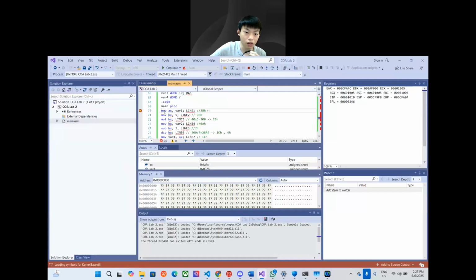So let's start debugging. Move AX with var1. So AX will become var1 value, which is 28H. So it becomes 0028. And then we move BX with 5. So we can see the BX value become 0005. And then MUL BX basically means multiply the content of AX with the BX.